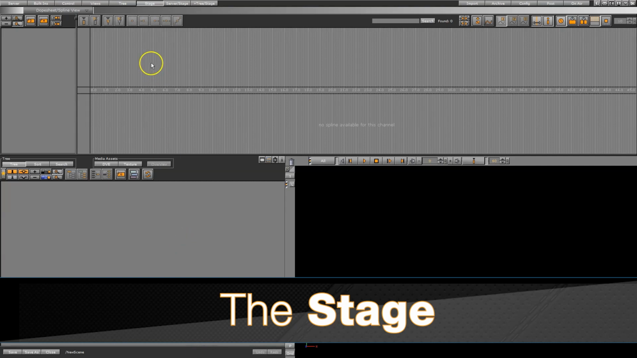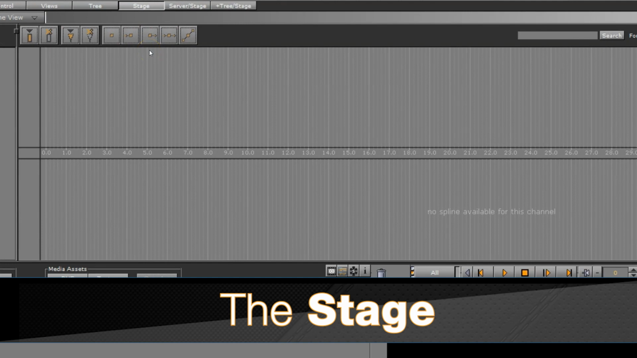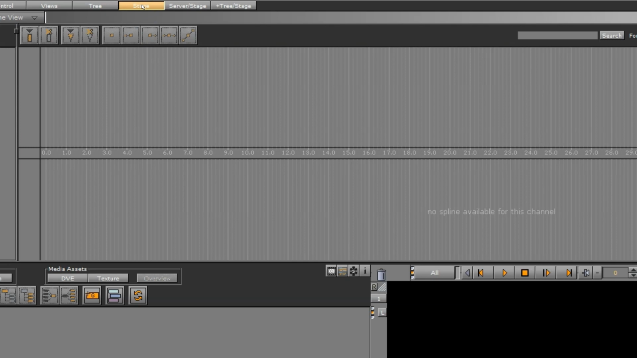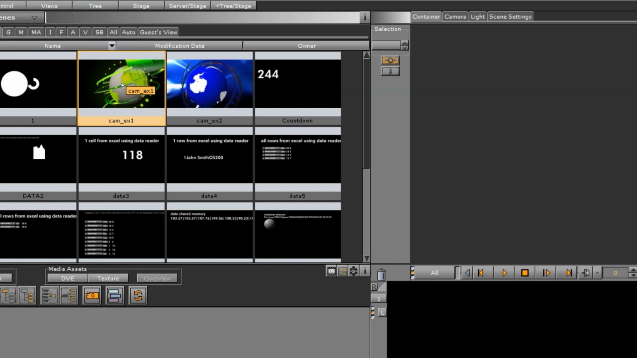Okay, we're going to talk about the stage within Vizrt Artist 3, and you can access the stage by clicking on the stage button. We want to talk about what exactly the stage is and why you use it. Before we begin, it might be helpful to open up an actual scene so that we have something going on within our stage.